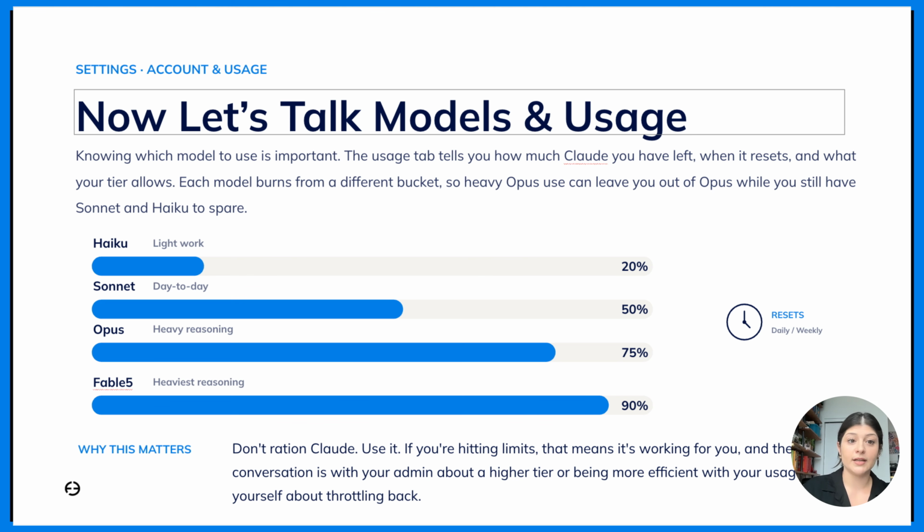I will admit, just being fully transparent here as an AI specialist who uses AI every single day, I rarely touch Fable 5 and Haiku. The lightest and the heaviest are fine, but they are not going to be your day-to-day, your bread and butter like Sonnet. Sonnet is ultimately the model that you're going to want to use most often. It doesn't use as much of your usage, and it has enough power to it to complete 98% of your tasks.